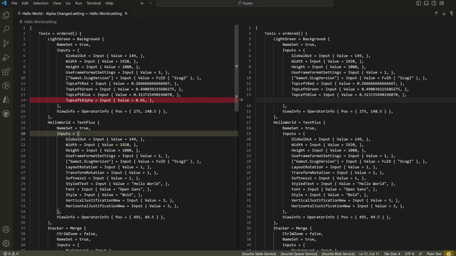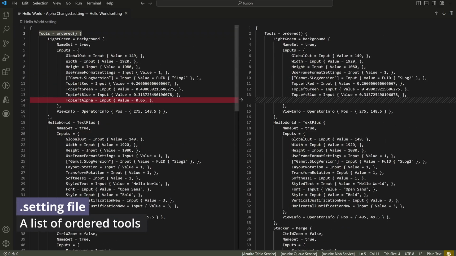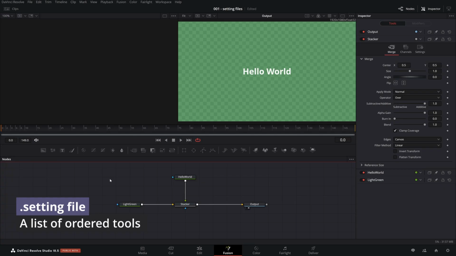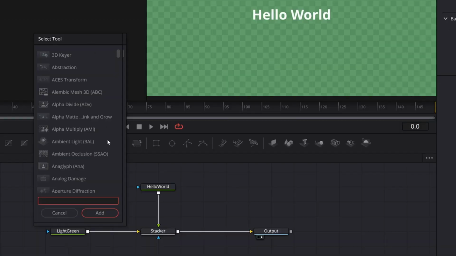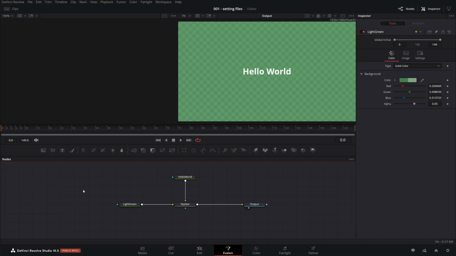So it's kind of good to understand what this looks like, to recognize the appearance of a setting file, and that what it is, is a list of ordered tools, as they're calling them here. Most people would probably call them nodes. You might hear people call them operators, and also they're called tools. So if you hit Shift space and you get a pop-up, notice at the top here it says select tool. So even Resolve in the Fusion tab calls them tools. In Houdini, for example, these things are called nodes and operators. So whenever you're working with a procedural or node-based environment, you'll hear all those words.